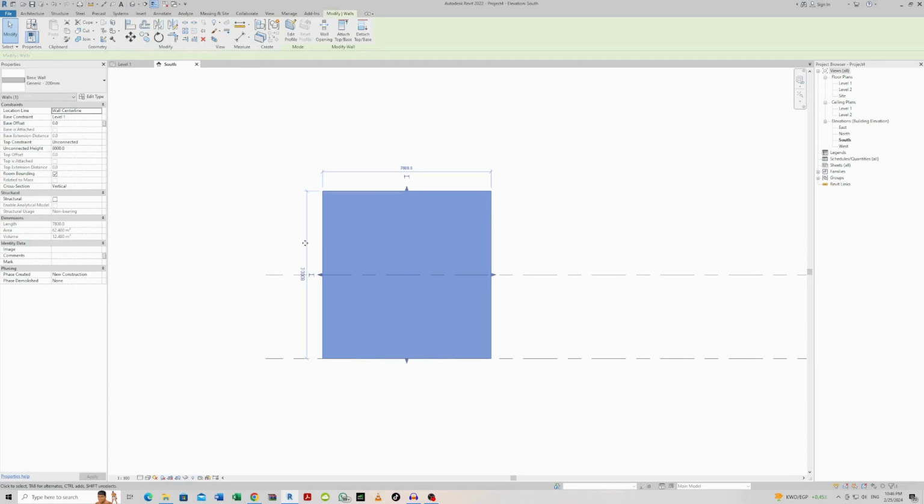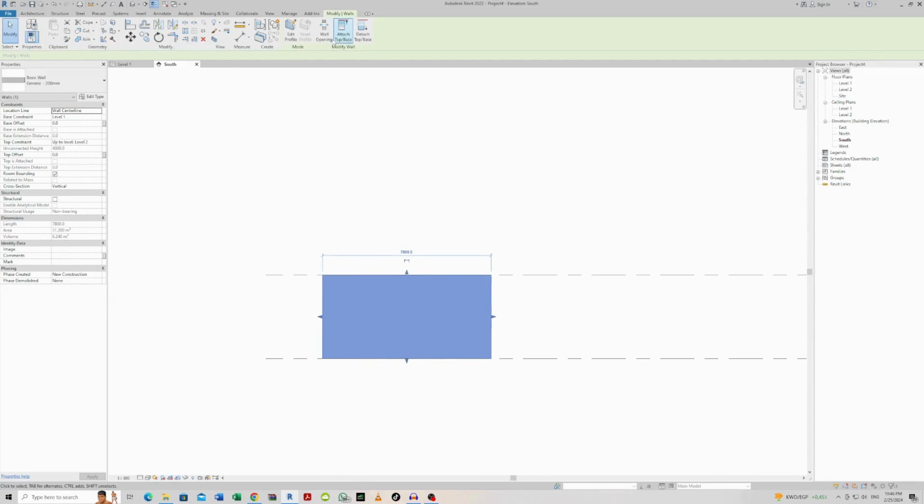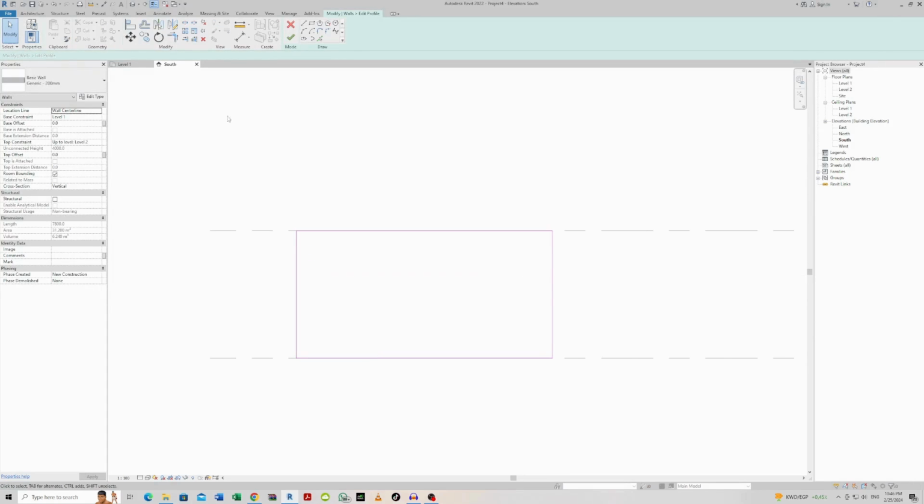Click on your wall and modify the height to end at the second level. Then go to the Profile Edit tab. The profile of the wall is defined by the red boundary that appears surrounding the wall. Start sketching the new shape of the wall you desire.